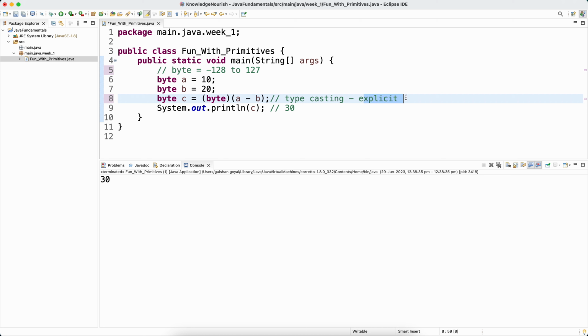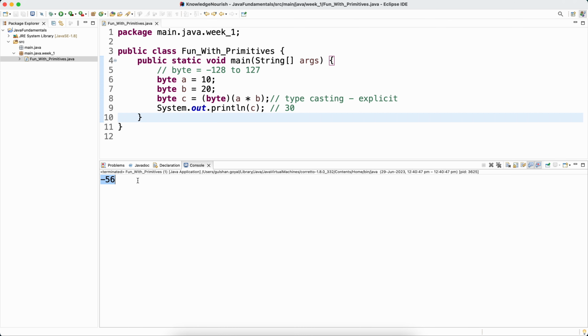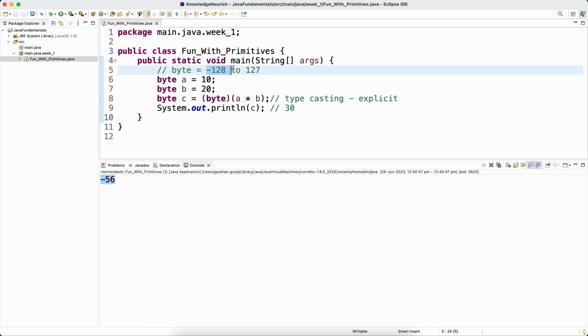What explicit means is we are explicitly saying to the compiler, hey, a minus b or a plus b or a multiply b could be out of the bounds. Since 10 into 20 is 200, it's out of the range minus 128 to 127. So I'm okay with the data loss. You can wrap it around within the range and give me back the answer. So if we run it, it will print minus 56 because it loops over to fall within the range. So this is explicit typecasting, and this is also known as narrowing.